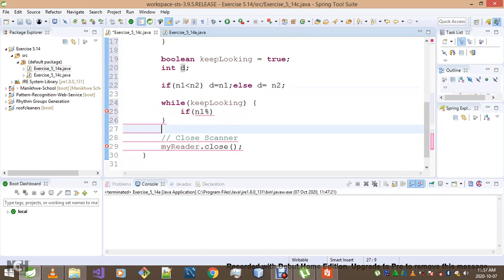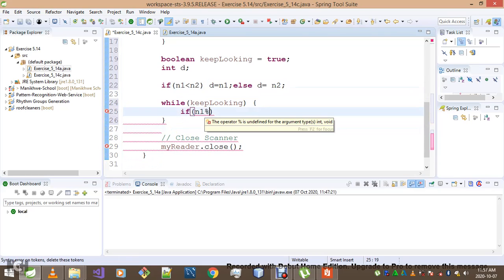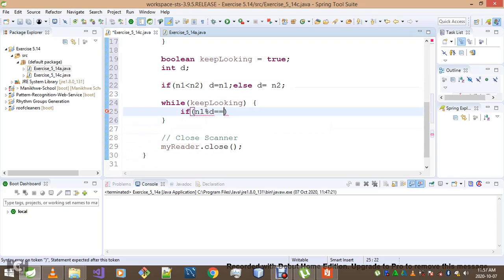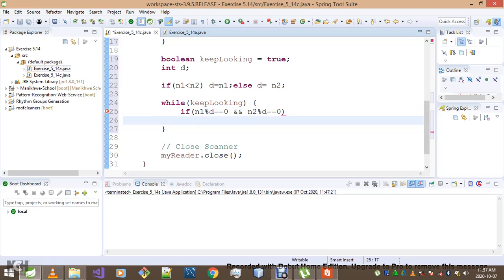Oops, that wasn't intentional. If n1 mod d is equal to 0, and not or, it's and, n2 mod d is equal to 0. If this is the case, then we've found our d.